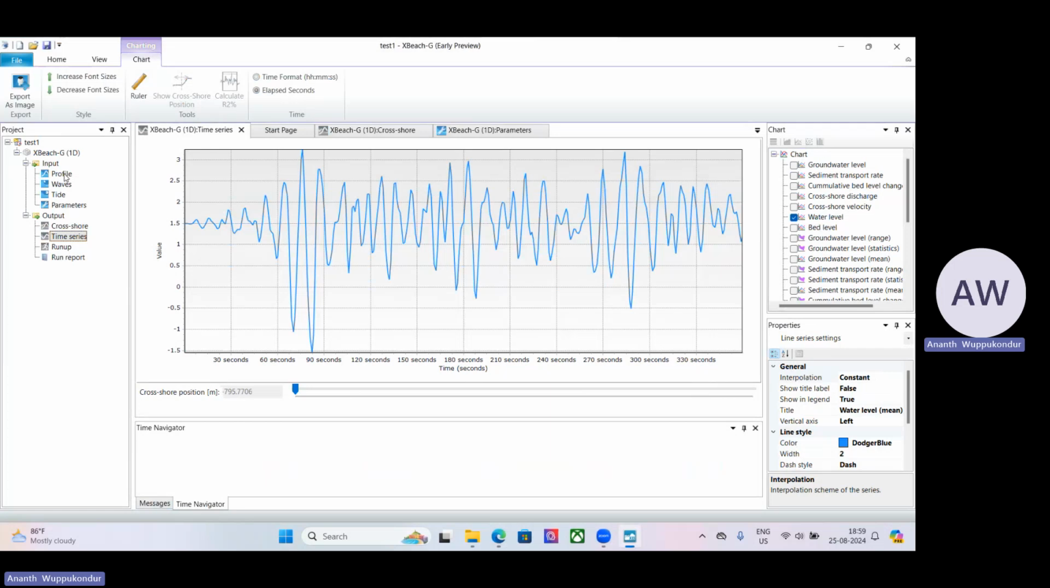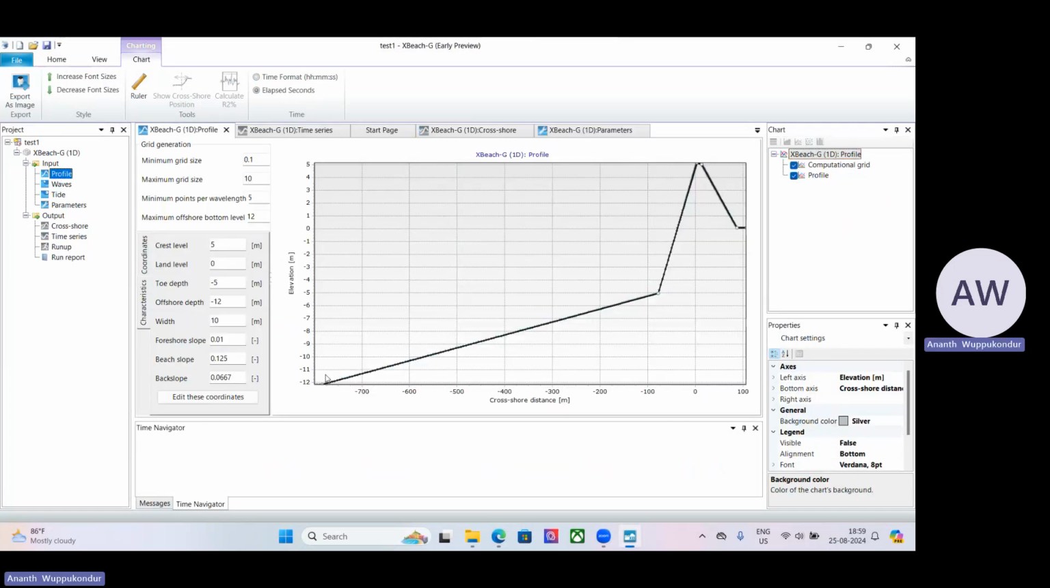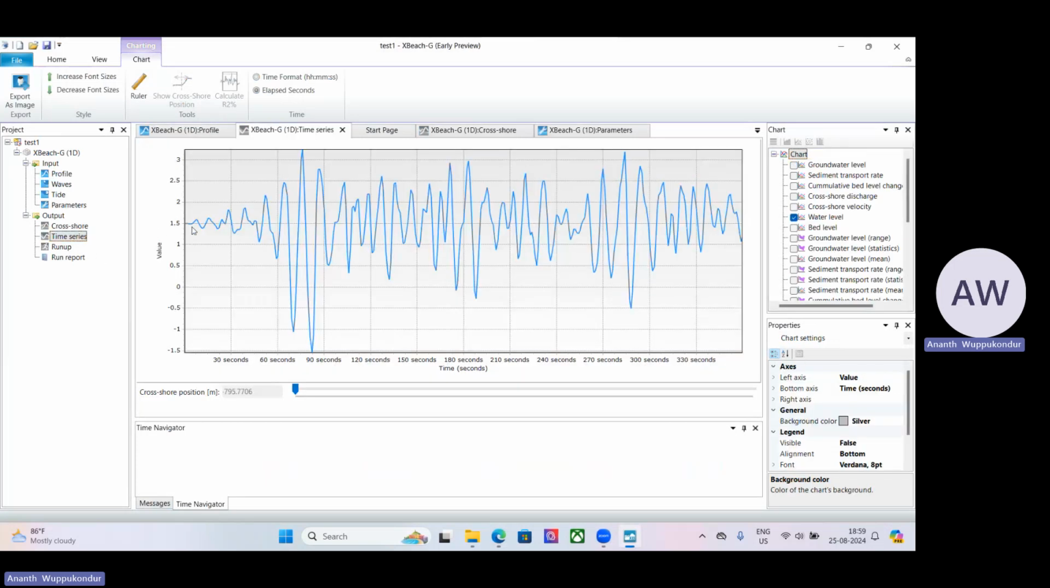So let us go back to the profile for a minute and let us identify where this location is. All right. So I'm going back to profile. So 795 is somewhere here, which is on the offshore boundary condition. So if I go to time series, what you're seeing here is the water level with respect to time at the ocean boundary. So these are the waves that are coming to us from the ocean boundary.